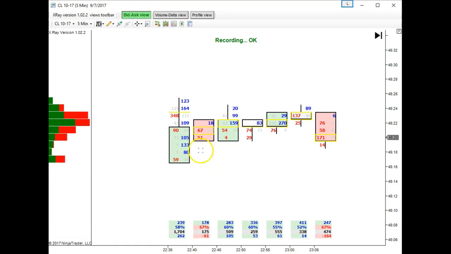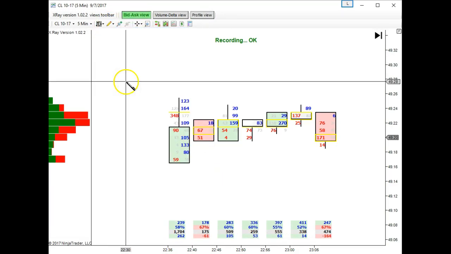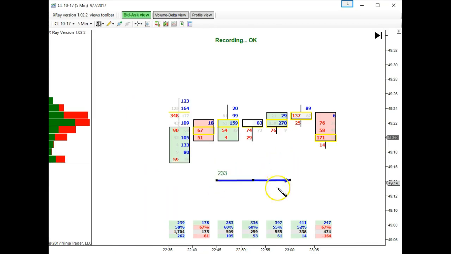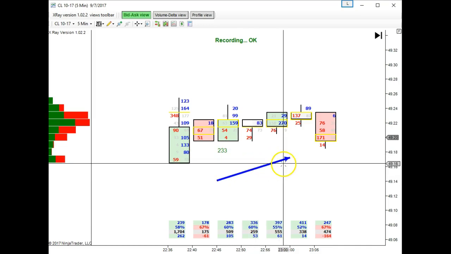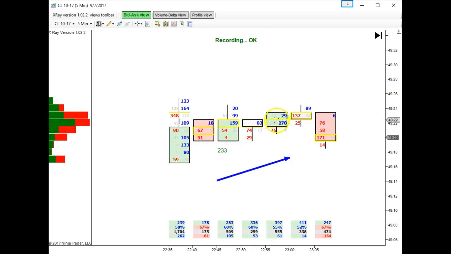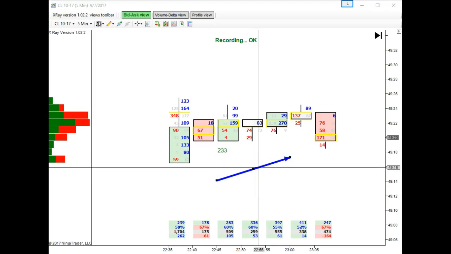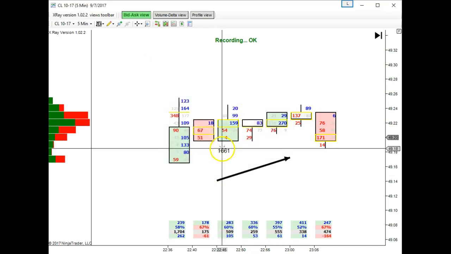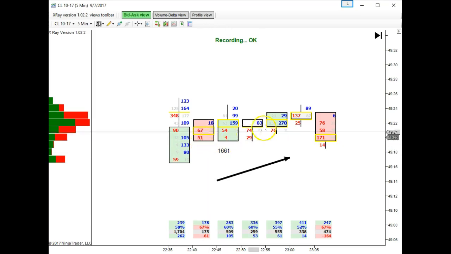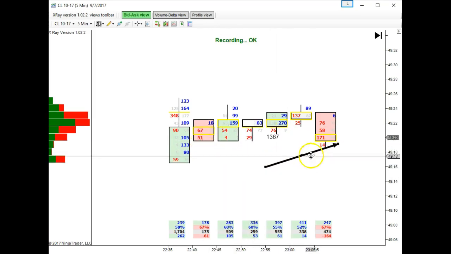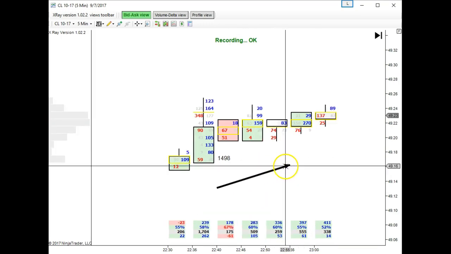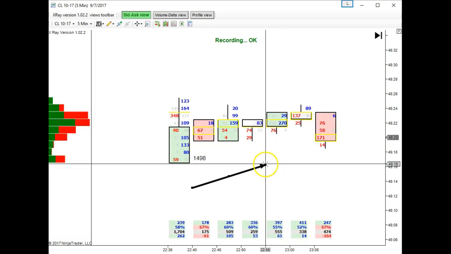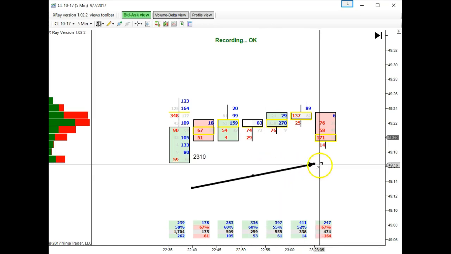You can also draw a line. I just drew this line here from this bar to this bar, for example. When the arrow here is blue, it's going to show you the net delta between these two bars, starting with this bar up to this bar. So you have a net delta of 233. If you just change the color of the arrow from blue to black, you're going to have the volume for each bar. So with this arrow indicator, you can know exactly how many contracts traded between different periods, as well as net delta.